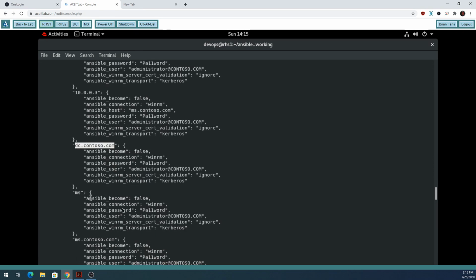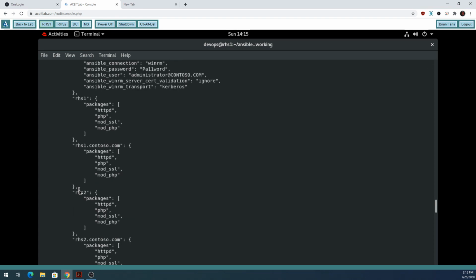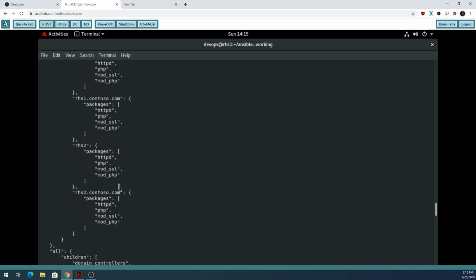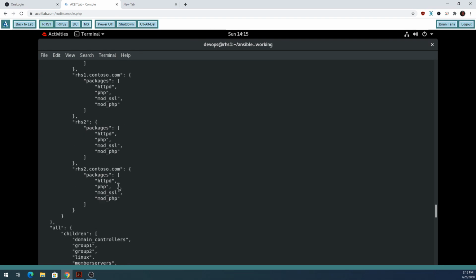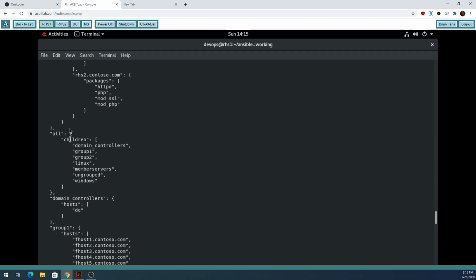I'm going to skip this for now. This is going to get all the Linux vars and everything like that. So again, it's in JSON format, everything's in dictionary format. So then we have our actual hosts. It's showing me all of them. I have a group called domain controllers with one computer in that group called DC.